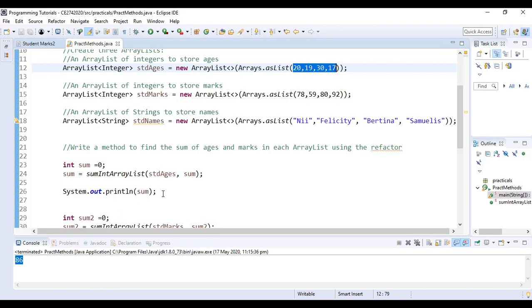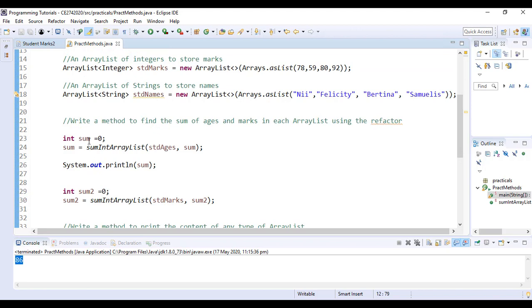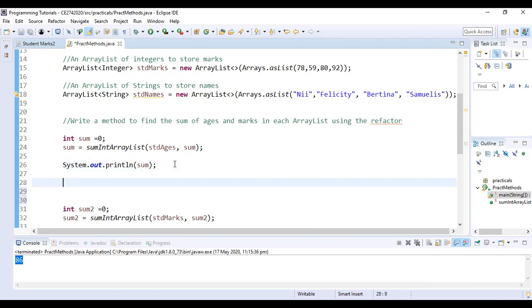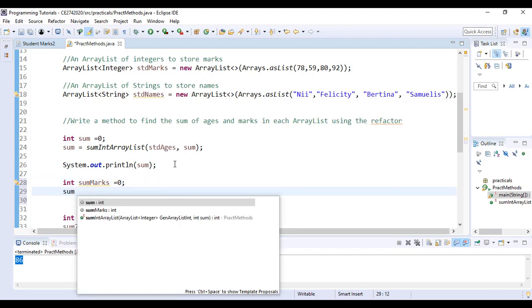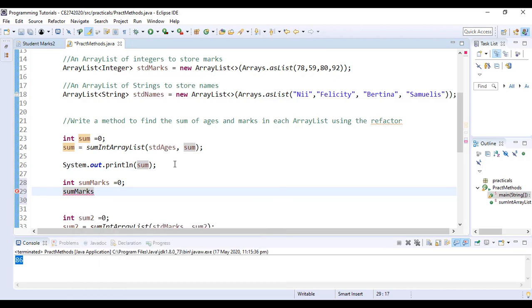So let's see if we can use that same approach on the max array list. To do that, we simply declare another integer variable. Let's call it int sumMax is equal to 0, and we say sumMax is equal to sum.